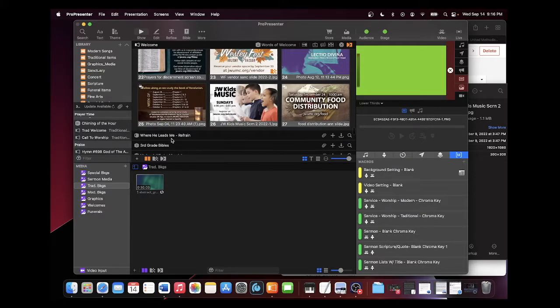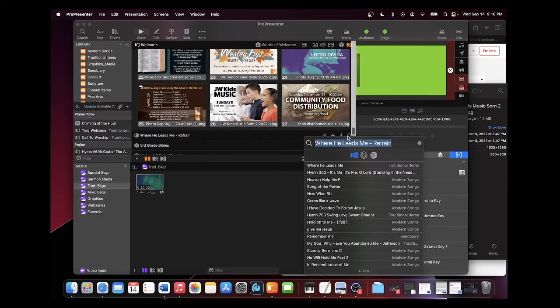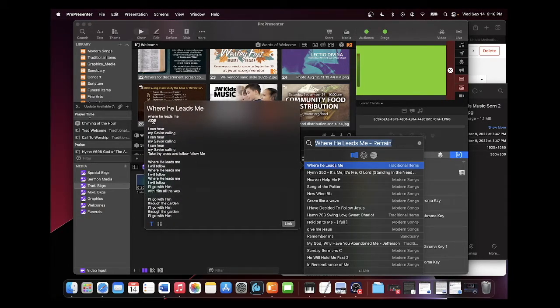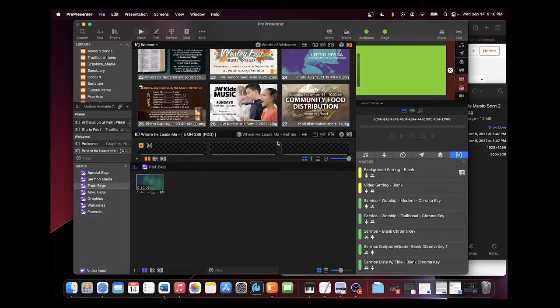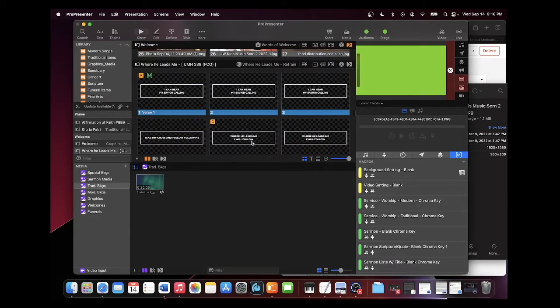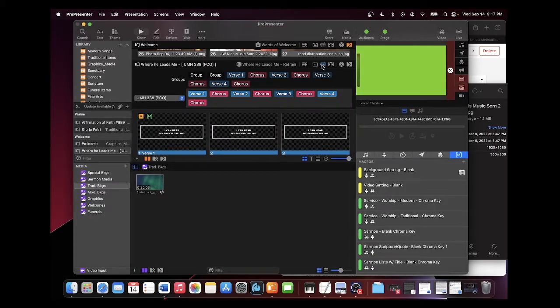So now, where he leads me, refrain. Go ahead and look for it. Where he leads me. Let's see, we have a hymn number, we have the hymn title. It looks like this is a well-made file ready to go. And we have from Planning Center an arrangement automatically added to our file. So we'll go to our arrangements and we'll see if this is the kind of arrangement that they want.